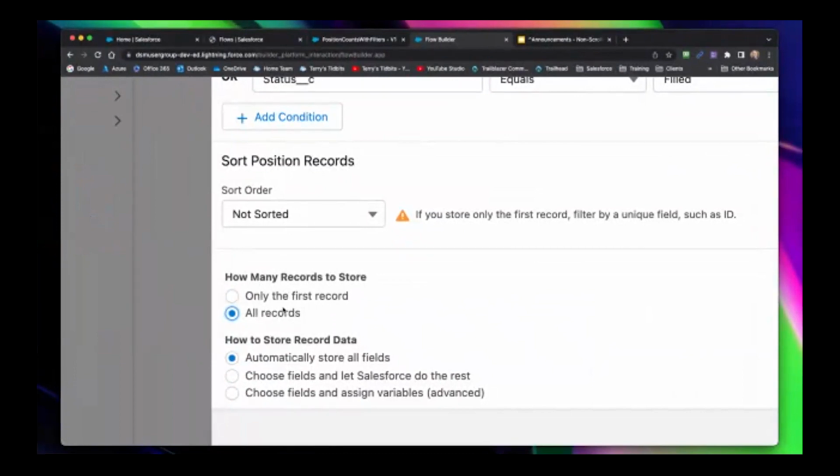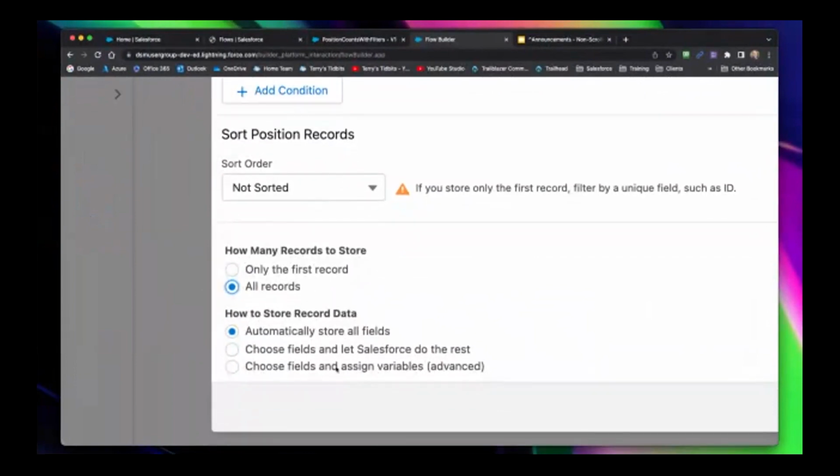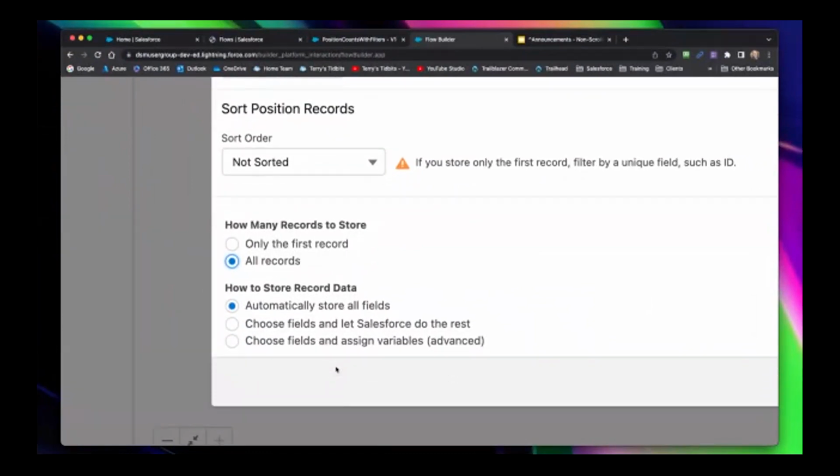So in this case, if we're trying to count number of open positions and number of filled positions, bringing back one record isn't going to get us there. So we're going to choose all records, and then we're going to move down to this next section called how to store record data. If you are new to Salesforce, then I am going to suggest to you that you simply choose the first option, which is automatically store all fields. Salesforce does all of the heavy lifting for you. You don't have to think about it. You just select that option and you're good.